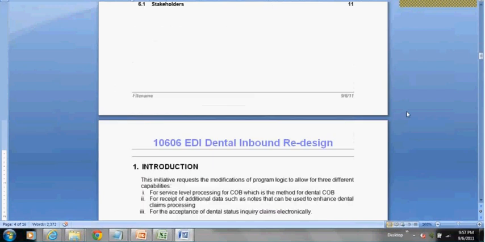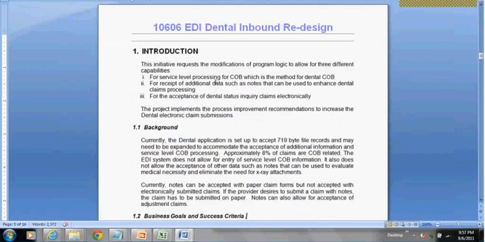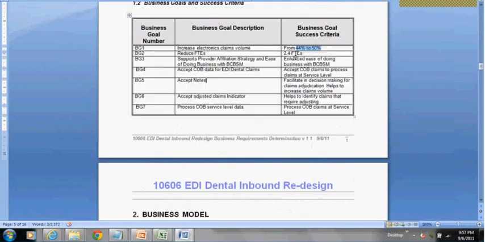So the brief introduction, I mean, every document has a brief introduction, the background information. And the success criteria is very, very important, because when you're writing your business cases, always think about what is your goal that you need to achieve. For example, here we are trying to increase the claims volume from 44 to 50%. So are we able to achieve it or not?